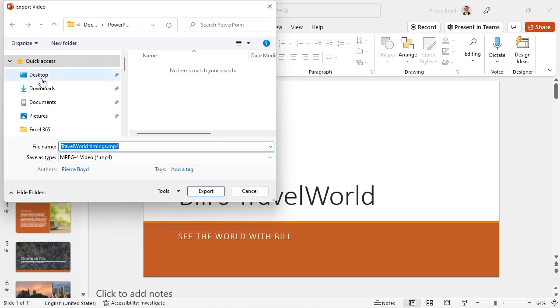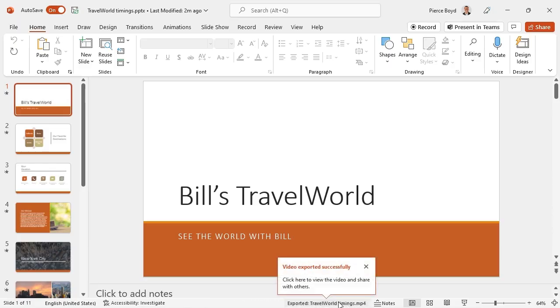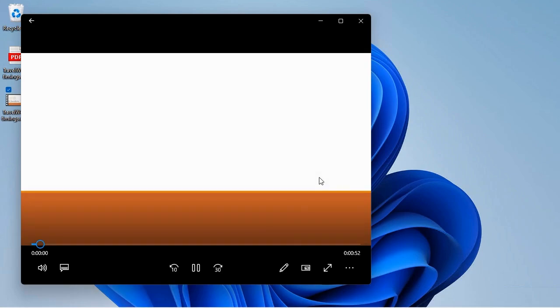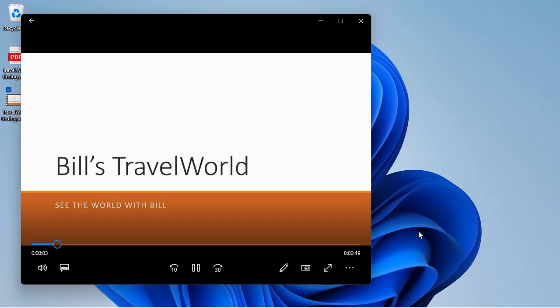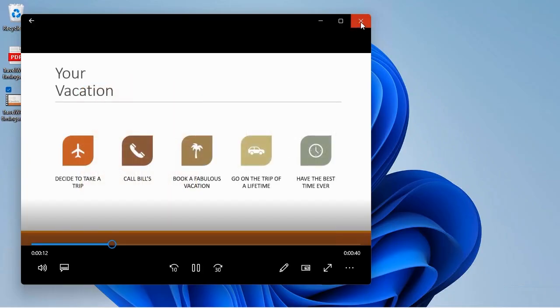Now, once again, we'll select where we want to save it and click on Export. And notice down here, the very bottom in our status bar, we see the progress of our presentation. Now, this is going to take a little bit of time, so I'll be back when it's done. Okay, and you can see we get a little message that says video exported successfully. And if we minimize, there it is on our desktop. And I can click to run. And you see it is running our presentation as an MP4. A very nice, simple video that we can do whatever we want with.